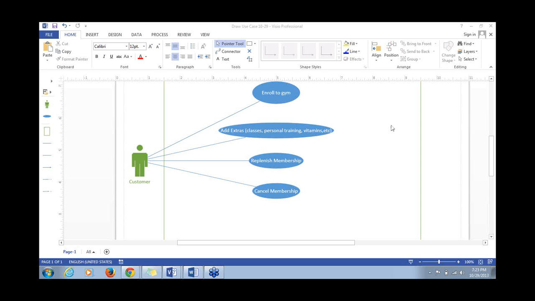Go on, Jay. All right, good evening, everyone. I did two diagrams. The first one is a use case. I wanted to change it up a little bit and do somebody who wants to go to a gym. Both my diagrams are two different processes or events. This one is a customer who is looking at enrolling in a gym. That's the first option he has. The second option is that when he enrolls in a gym, he can add extras like classes, personal training, vitamins, etc.